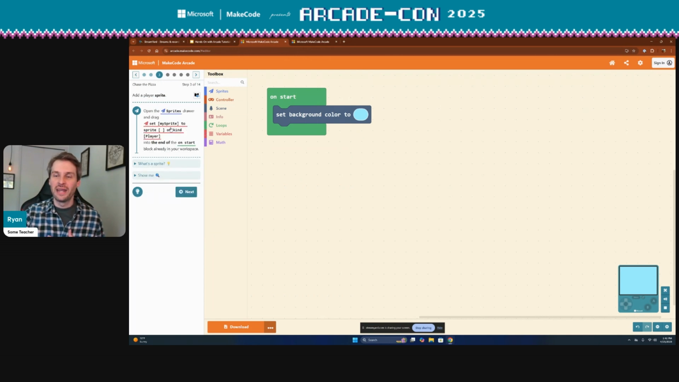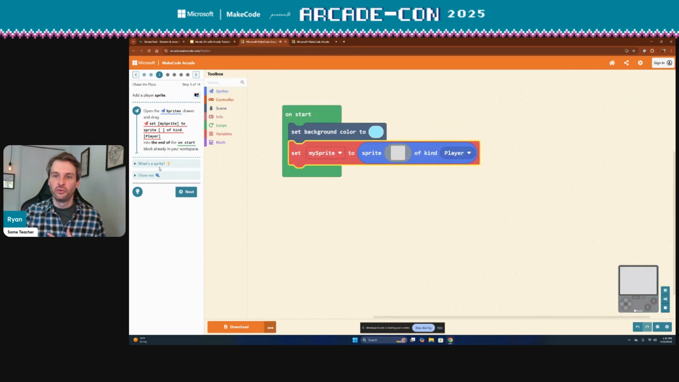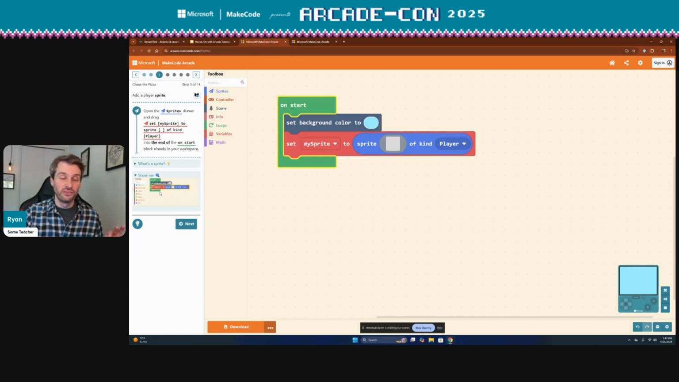All right, so now we're going to add a player sprite. Open the sprites drawer, and then we're going to set it into the on start. And this is great because we have right here a definition for a key concept when creating games: the sprite, right? A character or image is called a sprite. Again, that's why I love these drop-down boxes, because they provide key information without cluttering it up. And then you can even see that we have a GIF of what the steps should be.